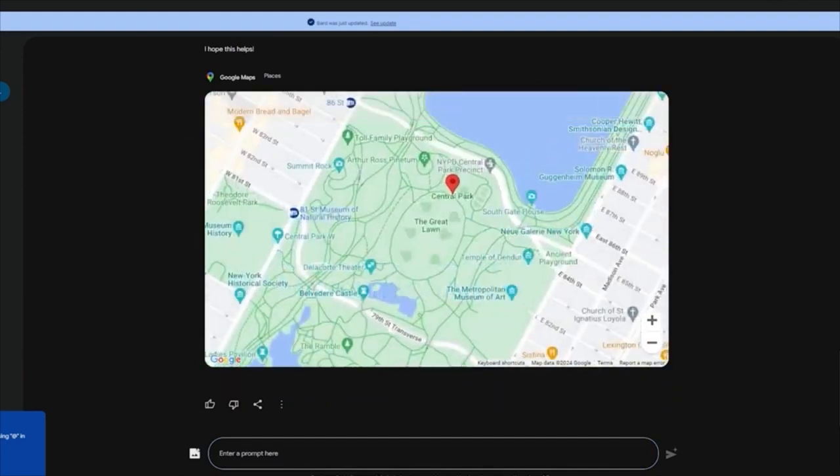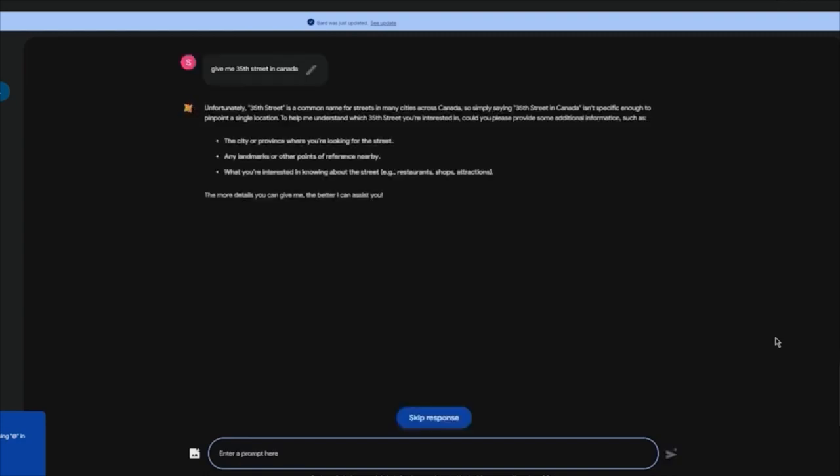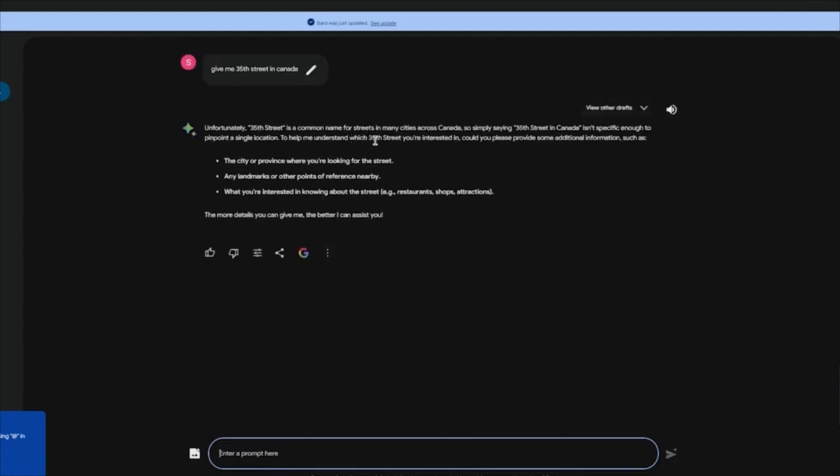And even if you want to get into more details, let's say I'm going to go with some random address. Give me, let's say, 35th Street in, I don't know, let's say Canada. Okay. So you're going to search that up. And obviously, if there is no 35th Street, it's going to tell you that there is no 35th Street. You're going to have to specify. So let's say I'm going to ask something about my country. I'm going to go with, show me where E7 sector is.